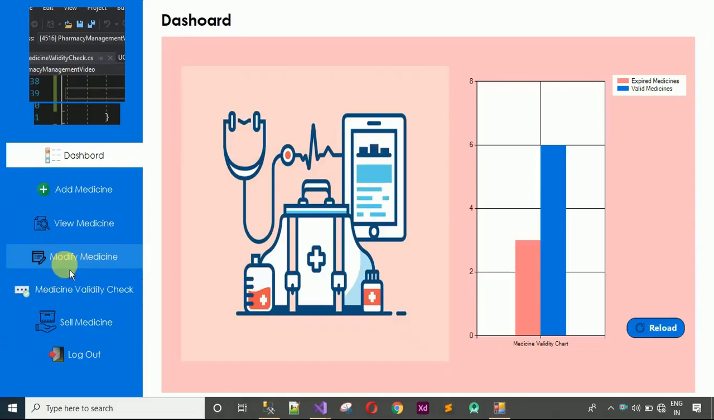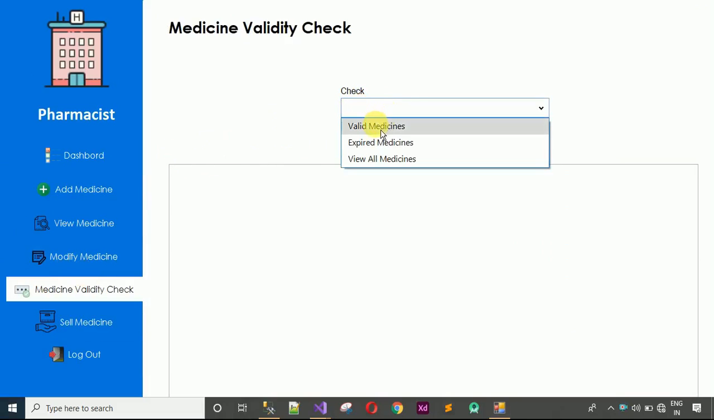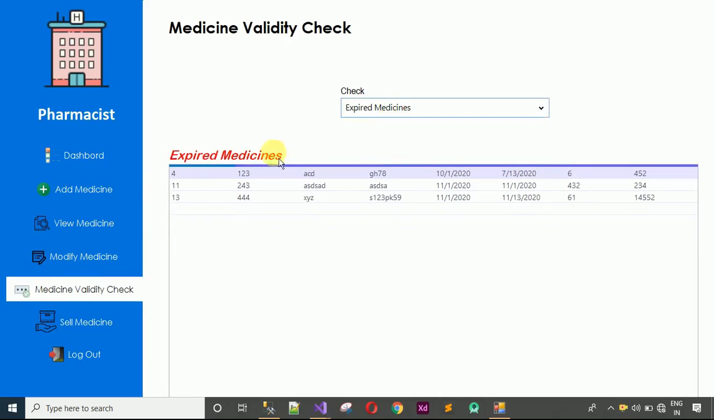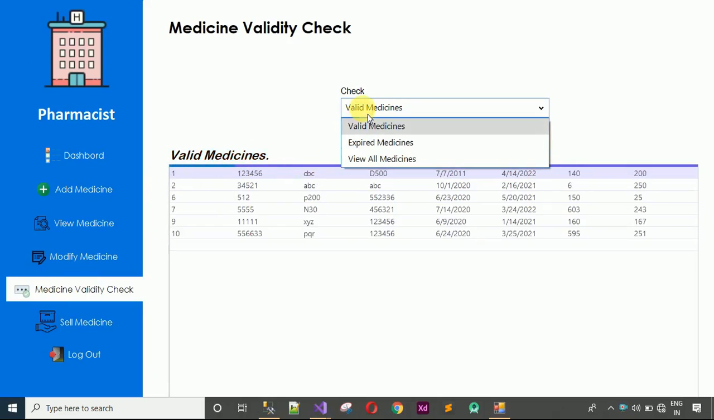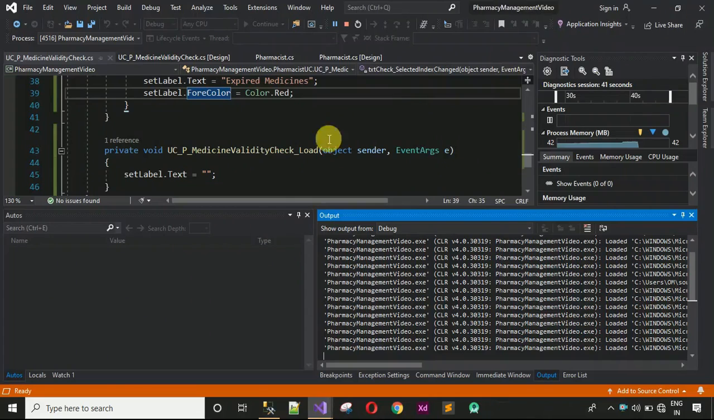Sign in and move back over here. Here you can see initially the label is invisible because we have set nothing to that label, and after this when I click on valid medicine, the valid medicine is visible. When I click on expired medicine, the expired medicine is visible in red color, and this looks really nice. When I click on this, the color is changed and the new data is loaded, and view all medicine is not working, so we have to set that. So log out and close this, and now we have to code for the third index.